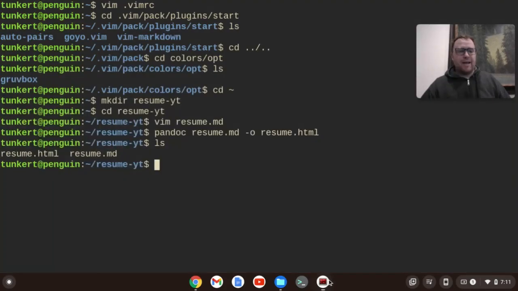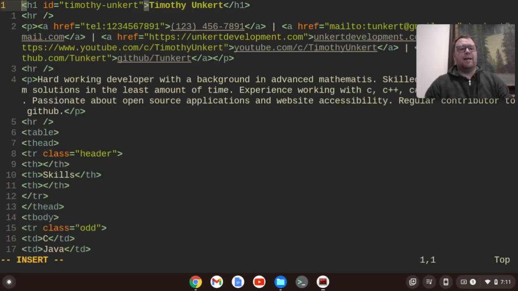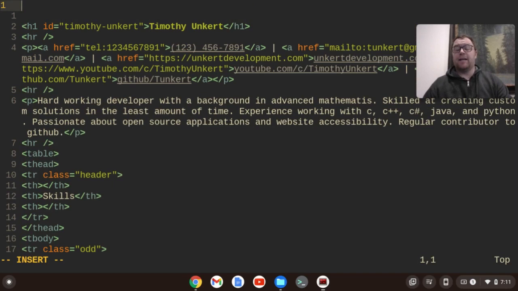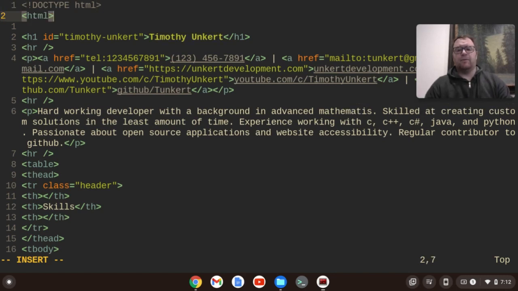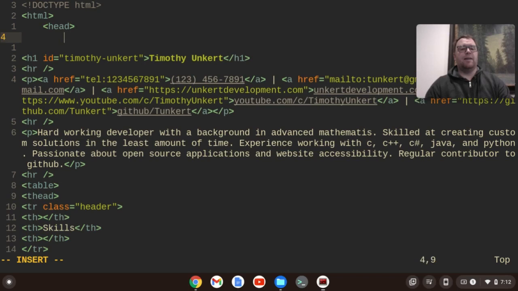So I'm going to go back here to the terminal and I'm going to open resume.html. Okay, so let's do that. All right, and now we're going to start to structure this like a typical HTML document. So I want to declare a doctype of HTML, and let's go back and just capitalize this, and we're going to open the HTML. Then we have the head of the document. We have a character set, which is going to be UTF-8.